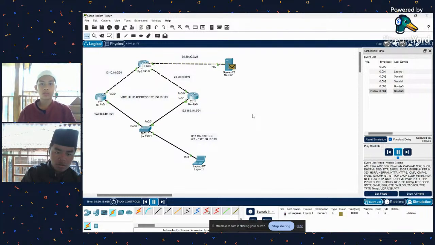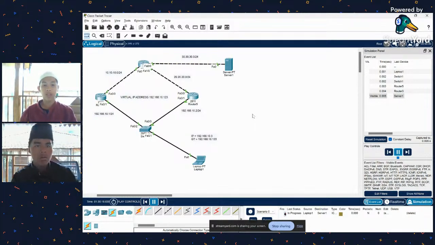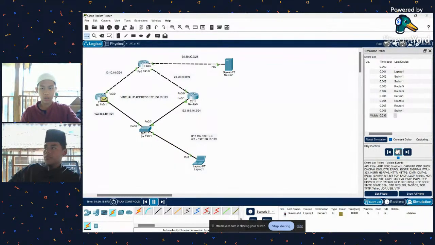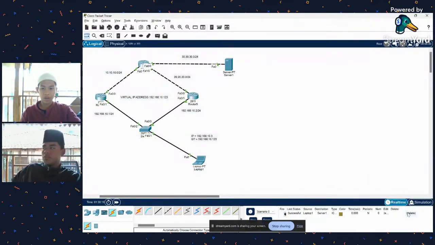So that is all of the HSRP uses. It's a failover that will change the role. The standby router will take over the role of the active router. So this protocol can be used in some cases, for example if you have two ISPs.